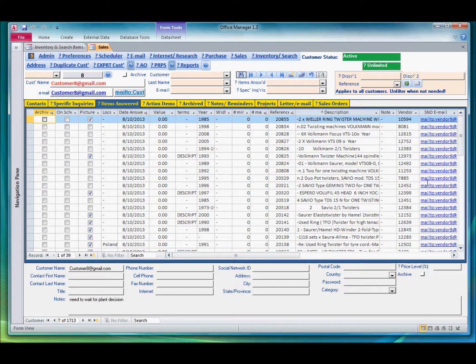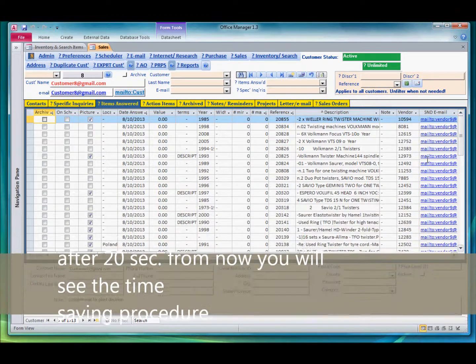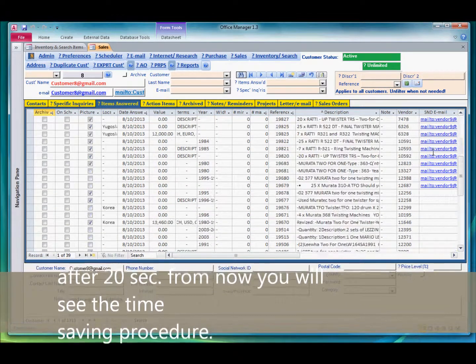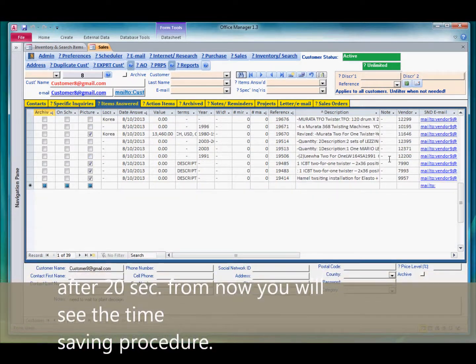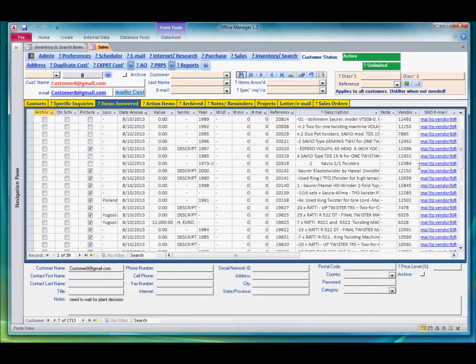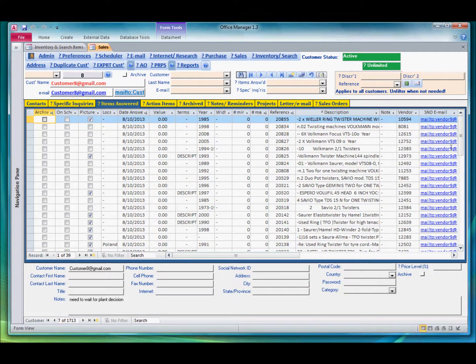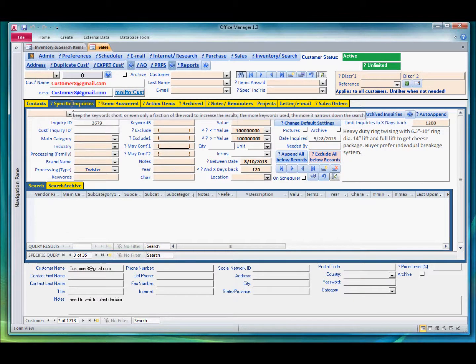And if we have different vendors, for the sake of simplicity this is all the same vendor right now, vendor 9. But when you work with different vendors, you will see different emails here, and you can actually ask questions to these vendors by just clicking this button. It will also open up the default email program. So if we go back to the specific inquiries, we see that this customer has sent us like 35 different inquiries.